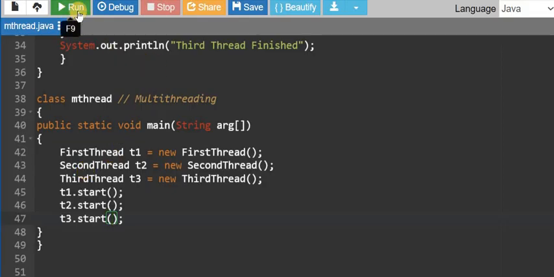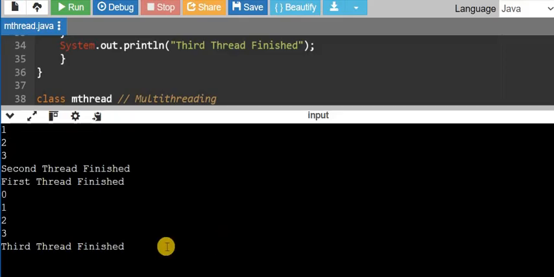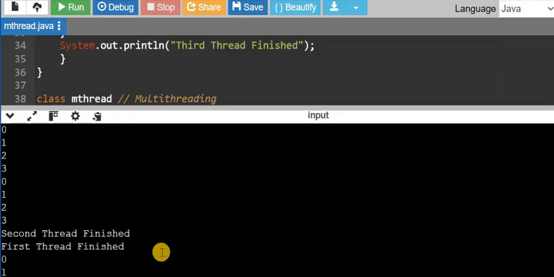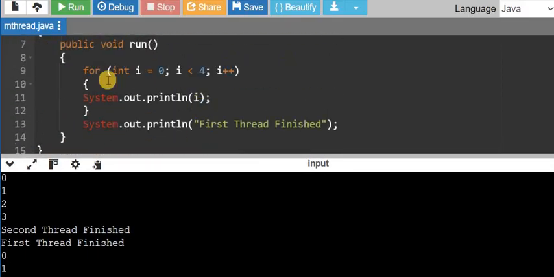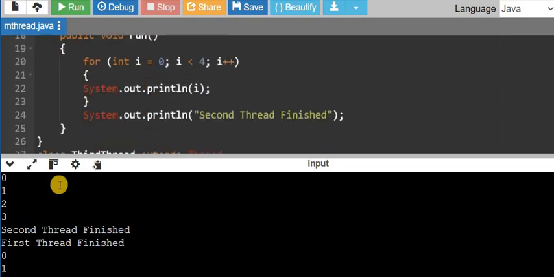Fine. So very interesting program, right? I'm very sure that for the first time you are witnessing this kind of innovative or different kind of output, right? Okay. Now what is expected actually? How is the program written? The first thread has got a loop 0 to 4 to be finished. After printing the numbers 0, 1, 2, 3, we need to display the line first thread finished. Then this, right? But what is happening here?